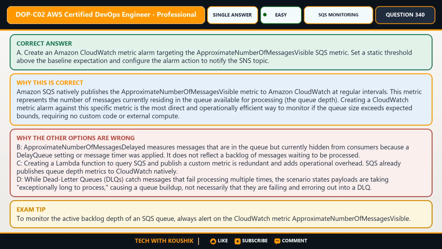The best choice is option A. Create an Amazon CloudWatch metric alarm targeting the approximate number of messages visible SQS metric. Set a static threshold above the baseline expectation and configure the alarm action to notify the SNS topic. Amazon SQS natively publishes the approximate number of messages visible metric to Amazon CloudWatch at regular intervals. This metric represents the number of messages currently residing in the queue available for processing, the queue depth. Creating a CloudWatch metric alarm against this specific metric is the most direct and operationally efficient way to monitor if the queue size exceeds expected bounds, requiring no custom code or external compute.